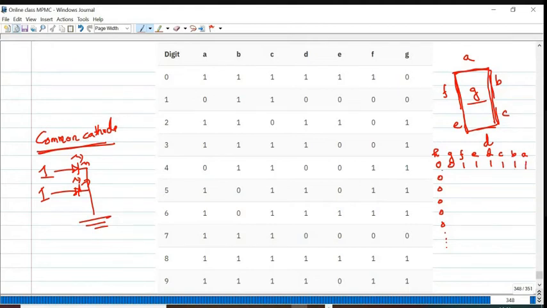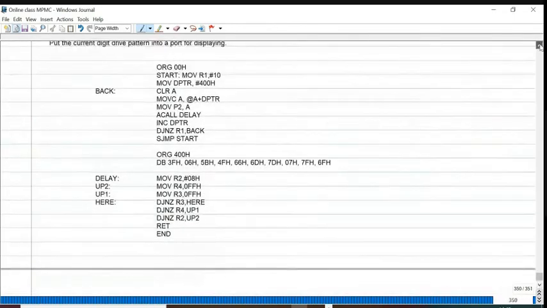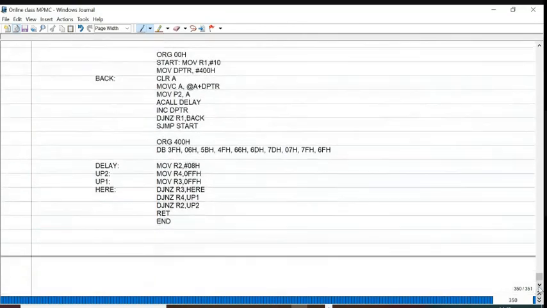Now convert this 8-bit information into hexadecimal. What is the hexadecimal to display 0? 3F. So 3FH for displaying 0. Similarly, find the values to display 1, 2, 3, 0 to 9 and then A to F. Find out the values and save them in the lookup table.